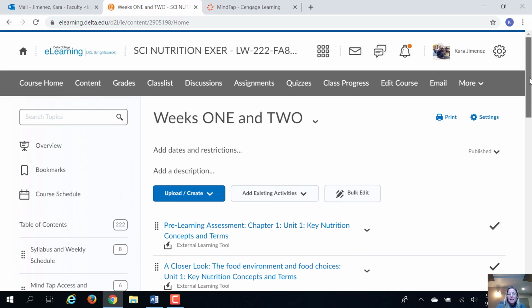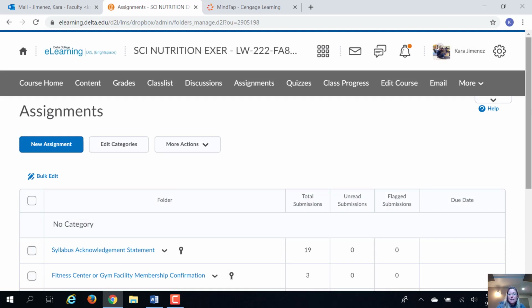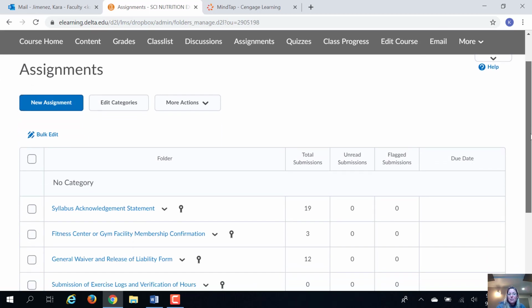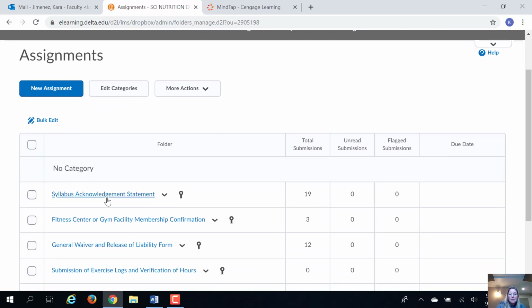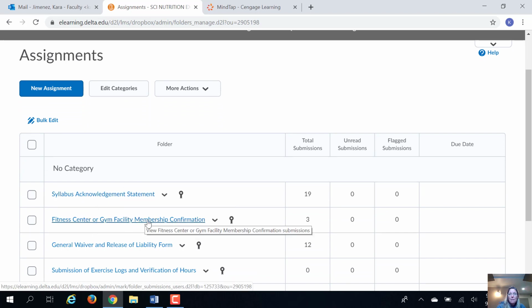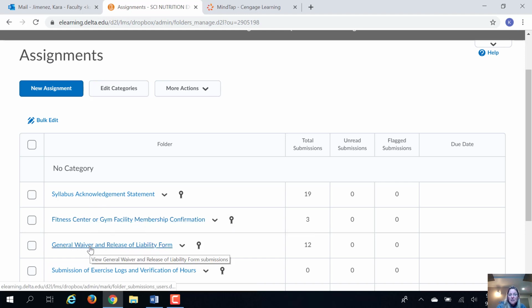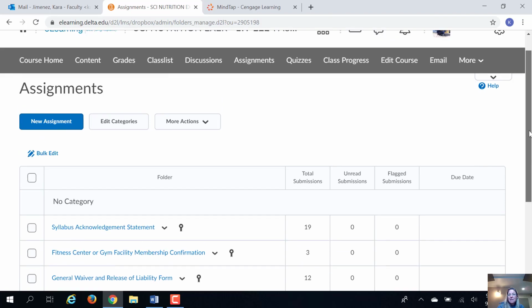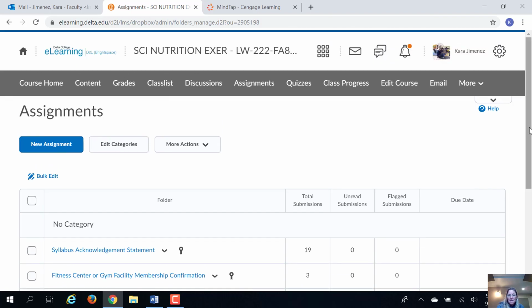So for this week, again, make sure you're completing everything under this week 1 and 2 module, and then also make sure that you're submitting in the assignments, under the assignments button, the syllabus acknowledgement statement, the confirmation that you do have a membership to a fitness facility, and your waiver and release of liability form. Okay, so all of that needs to be completed by this Sunday, 11:59 p.m.